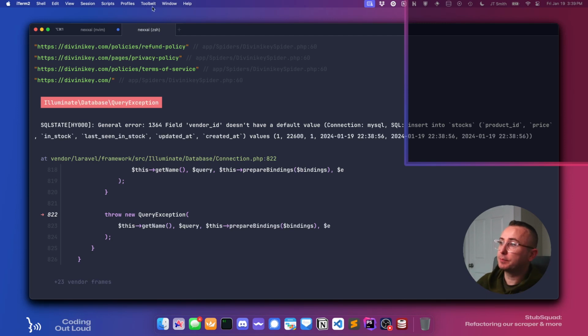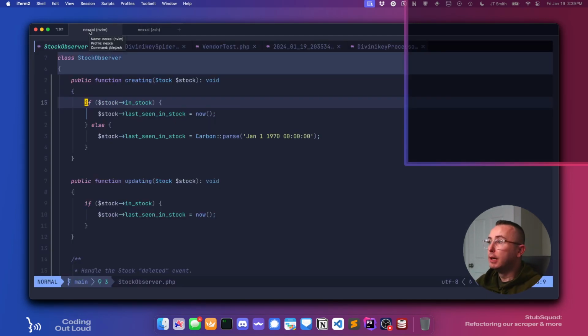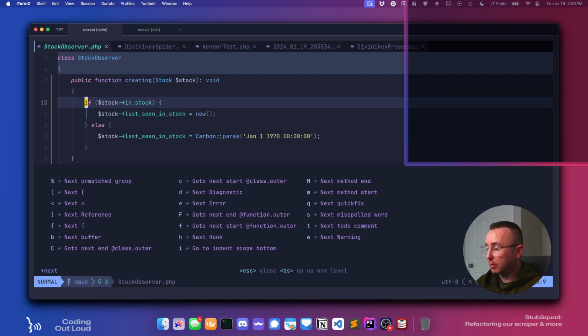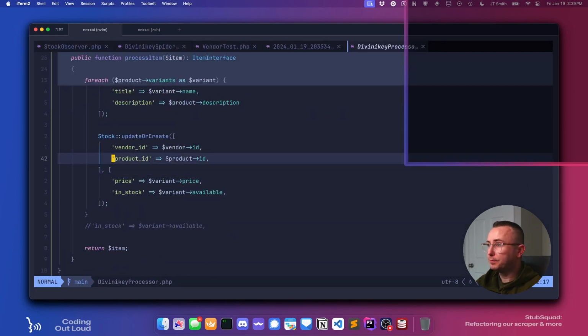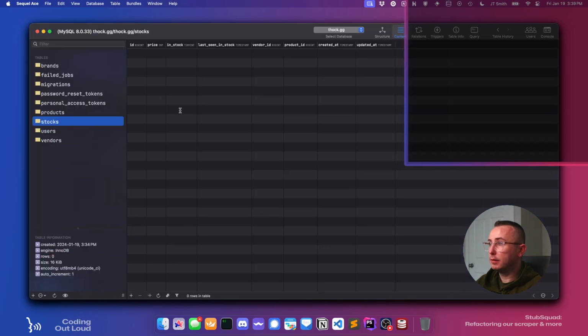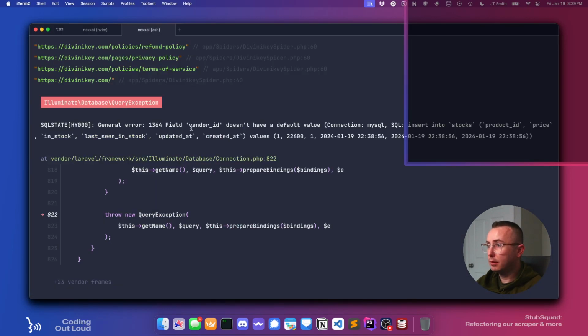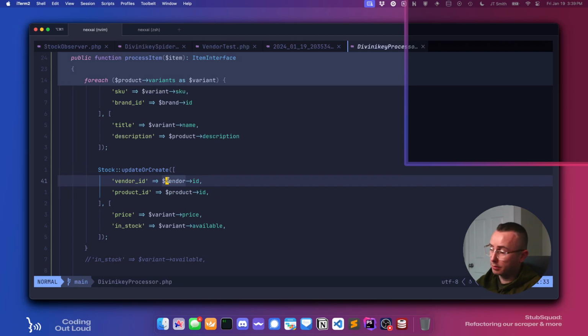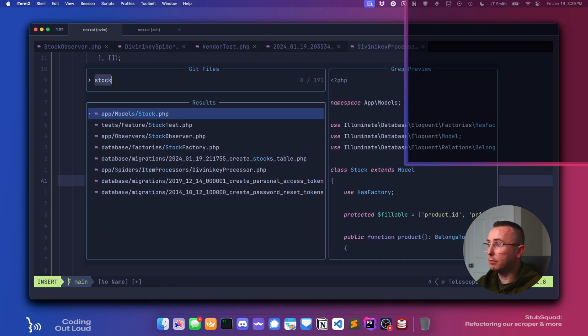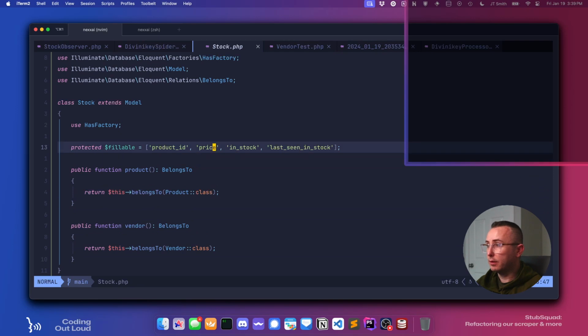Vendor ID. Okay, so where is our processor? What is it? To stocks. Vendor ID. Okay, so let's take a look at the stock model. And of course, we haven't added this to our list here. So vendor ID.